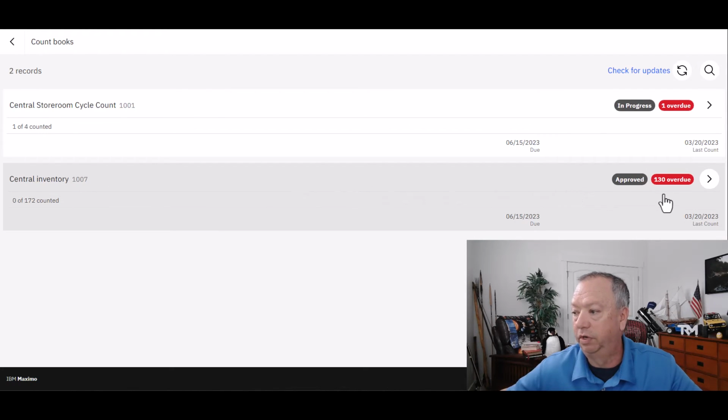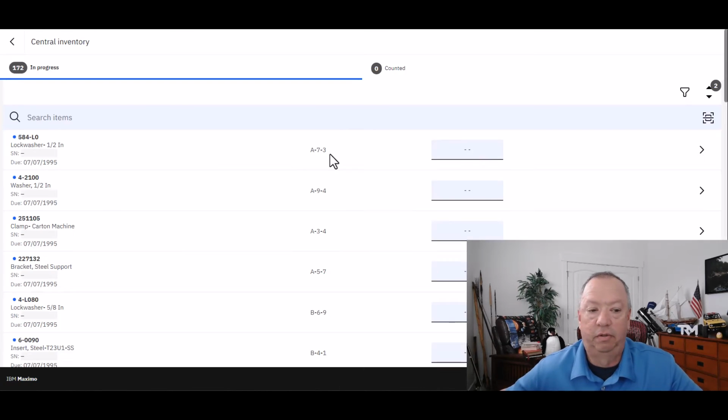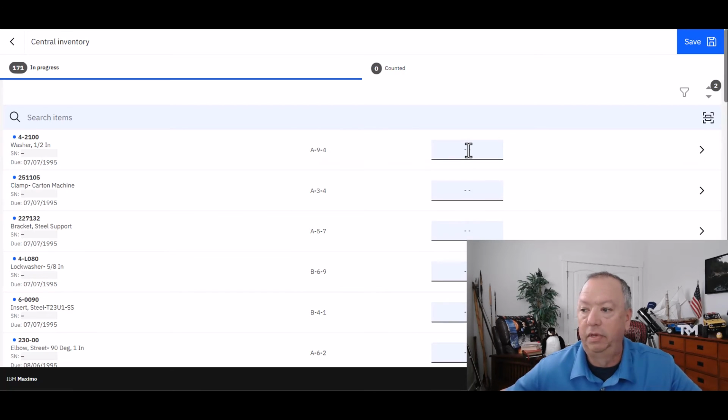I'm going to move over here to the right, and I'm going to open up this count book and allow it to render. And then it's a very simple matter of just coming down the list. As I look in the bin and see how many items are in the particular bin, I just enter the count here. So there's one, okay? And I just hit Tab. And it moves that item to the bottom of the list, so I don't have to worry about it again.